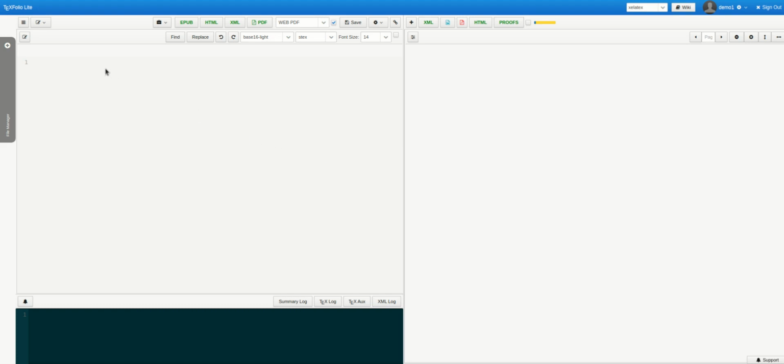On top, we have a configuration panel. It contains the TeX engine selector, link to user guide, user preference menu, and logout button. This version of Techfolio Lite supports XeLaTeX and PDFLaTeX, but other TeX engines like LuaLaTeX can be easily incorporated to Techfolio Lite.